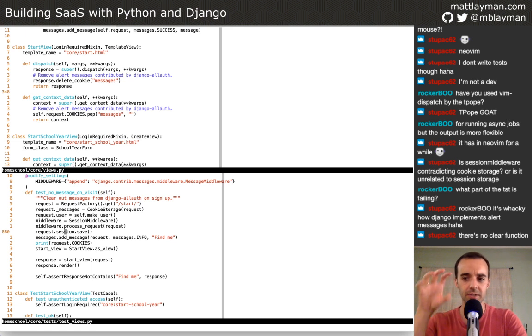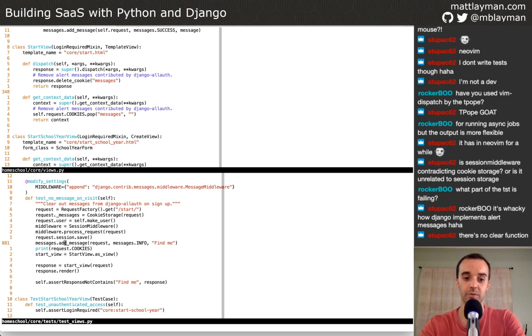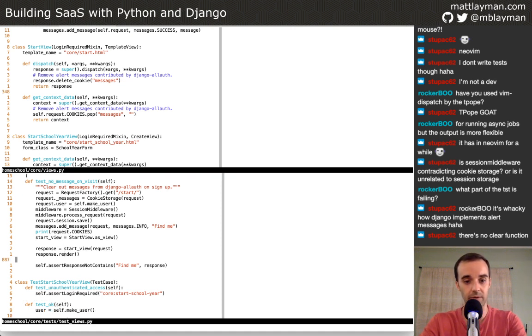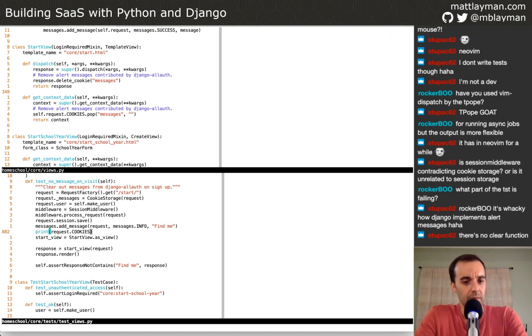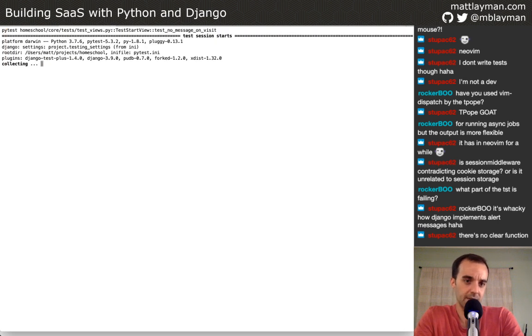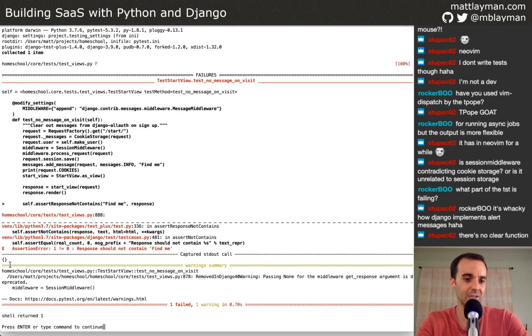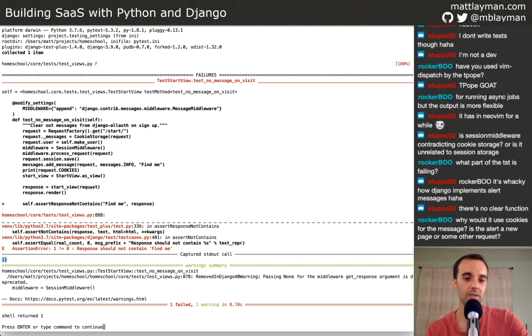So since it all seemed to be happening through cookie storage, the thought was, let's write a test that uses cookie storage and observe that the text here, which happens to be find me, doesn't show up in the output. But as you just saw, I ran the test, I printed the cookies dictionary. That dictionary is empty and it failed. So the only conclusion I can come to is that the request is getting that find me stored somewhere else.